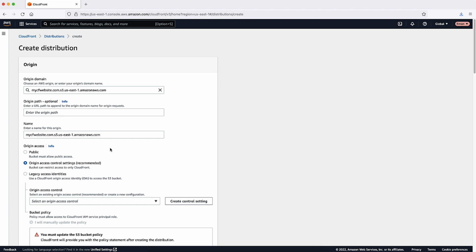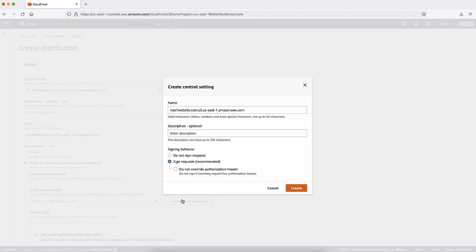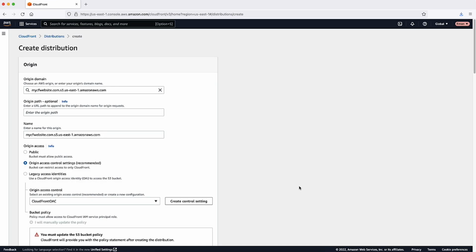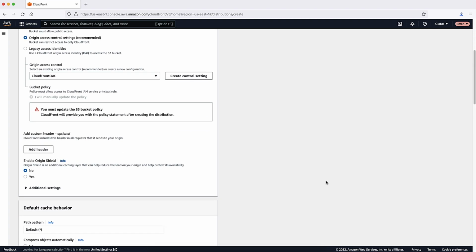Thus, select the radio button Origin Access Control Settings. From the drop-down menu, select your Origin Access Control Settings. If none is created, then select Create Control Settings and then click Create. CloudFront will provide you with a bucket policy after creating the distribution, which you will need to manually apply to your S3 bucket to grant CloudFront permissions. We will address this at the end of the Create Distribution wizard.